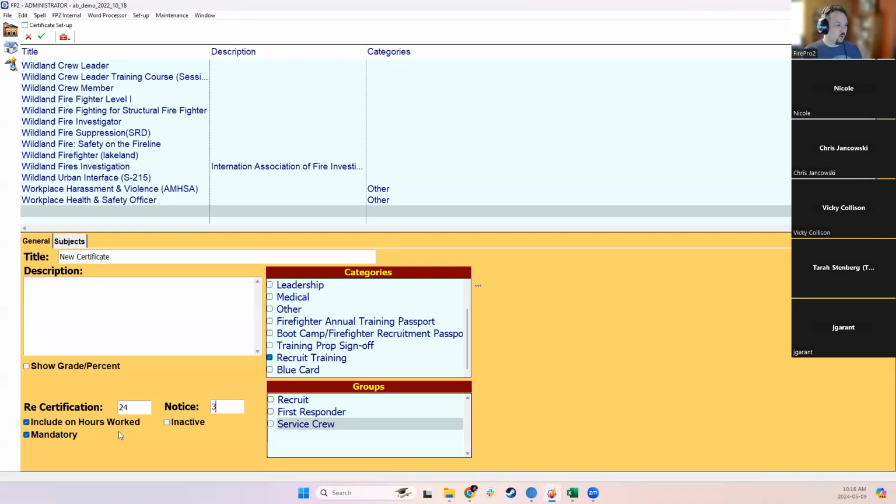But mandatoriness, a blanket mandatory certificate means that every personnel record in FirePro will be monitored to see if they have this certificate. Generally, it is not that useful to create blanket mandatory stuff unless you know for a fact that every personnel file is going to need this certification. More frequently, we tie mandatory to specific groups, which are either training groups or organizational groups within the department.